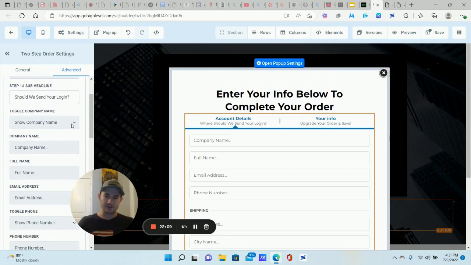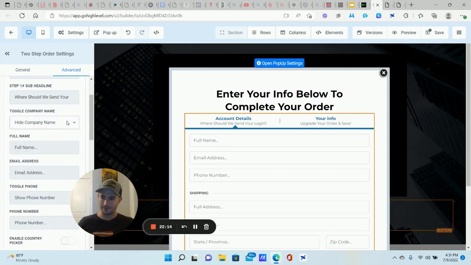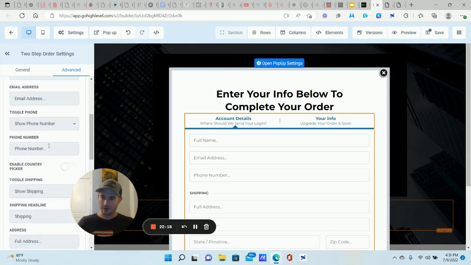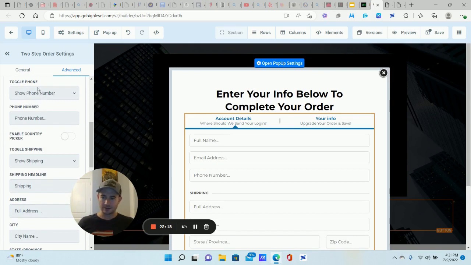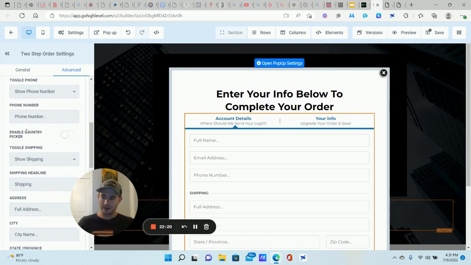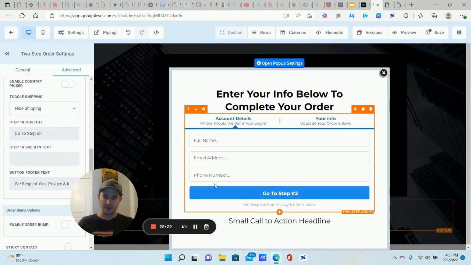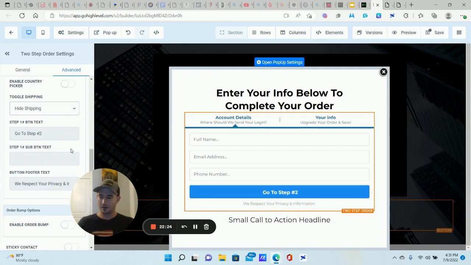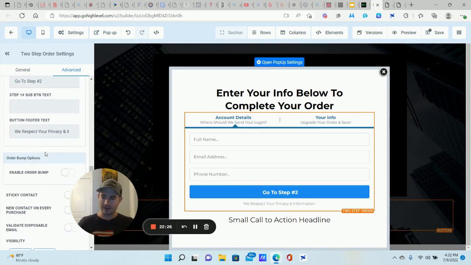Again, if you don't need this, then don't ask for it. So you can just toggle this off. Hide company name, full name, email, phone number. Always get the phone number, guys. There's no reason not to. And then you can hide shipping if you don't need their address and stuff like that.